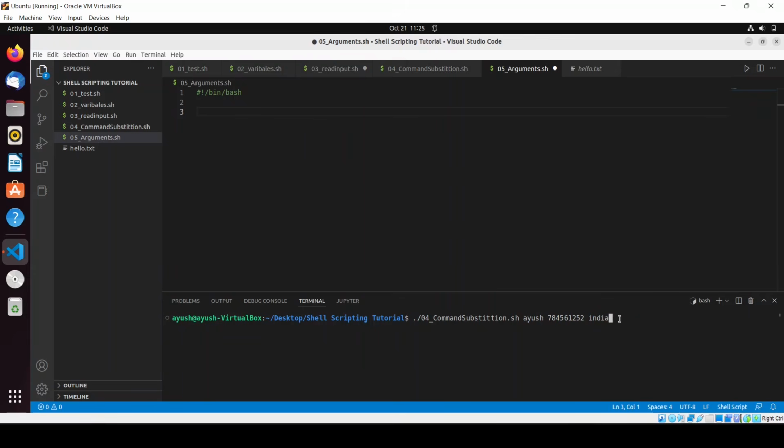And how will we access these parameters? You can access these parameters using echo $1 for the first parameter, echo $2 for the second parameter, echo $3 for the third parameter. You can access up to $9, and $0 is reserved and gives you the name of your script. In this way you can work with the parameters.